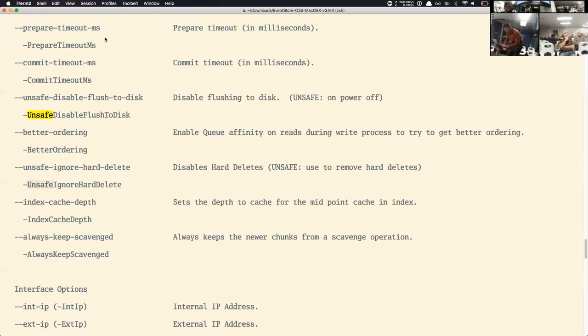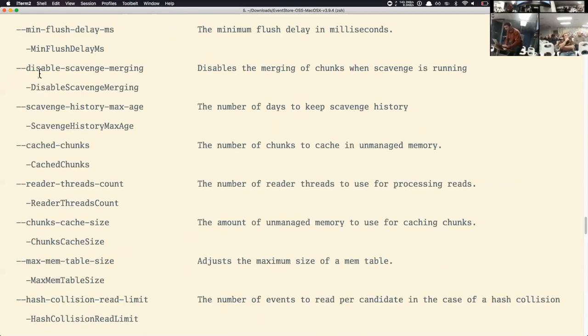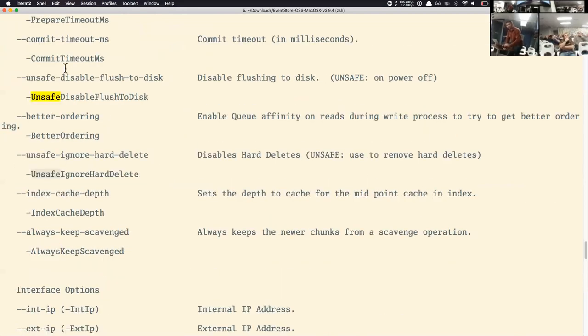Yeah, there we go. They're called things like unsafe, disable, flush the disk. We make you type unsafe because they are unsafe, and Kafka shouldn't really be shipping with that as a default. But, you know, benchmark driven default.